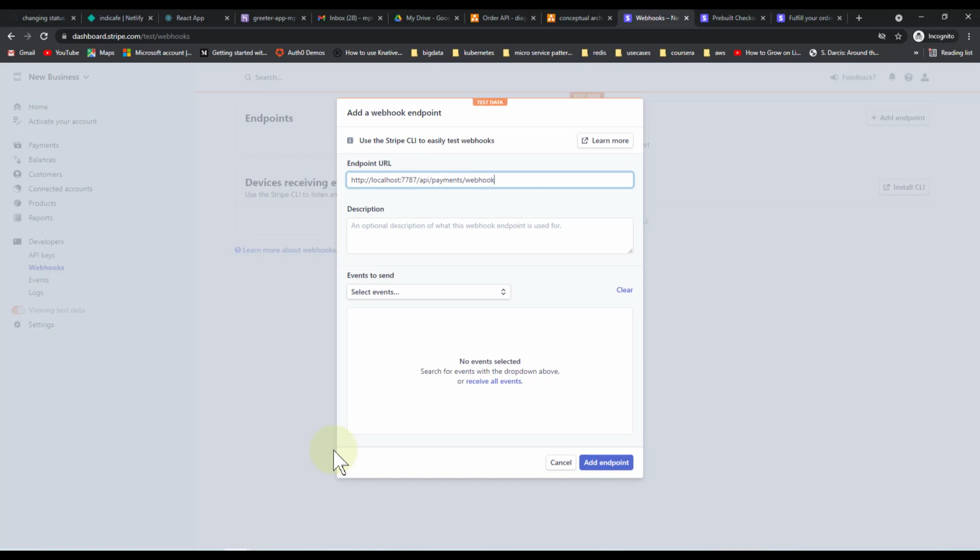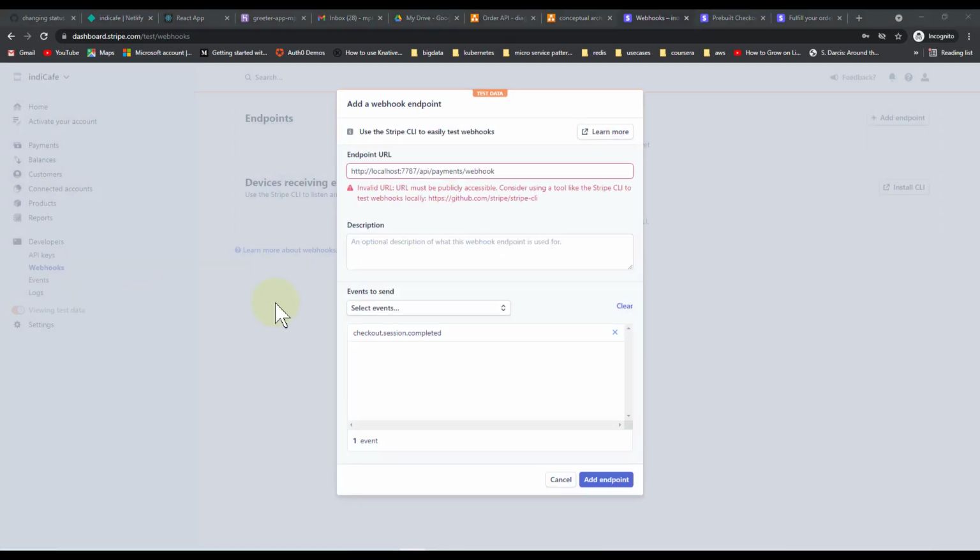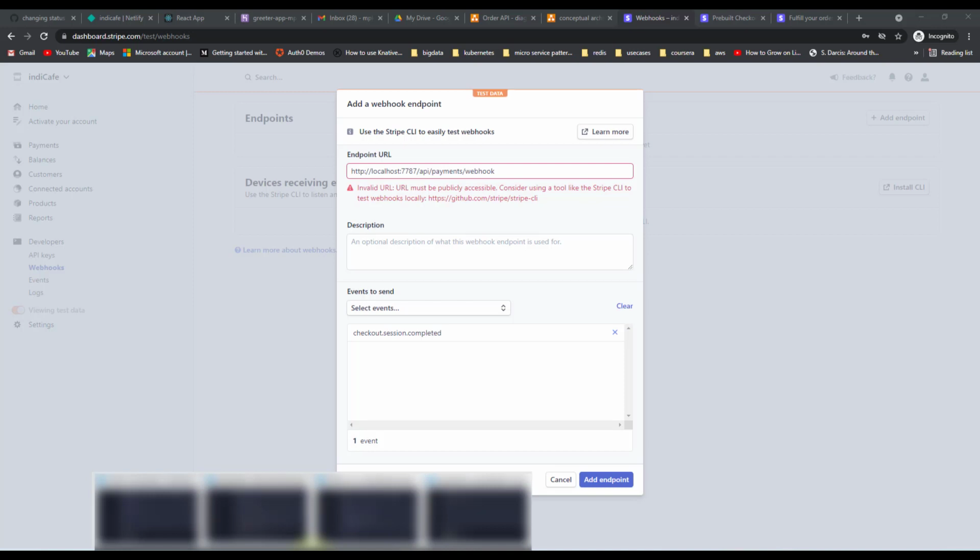This is the one, right? And we want to essentially look for checkout session completed here. So if I go ahead and add this, I don't think I can do much here because, alright, it says the URL must be accessible from the internet, so we cannot add this here. The reason is obvious: we need to have this made internet available.